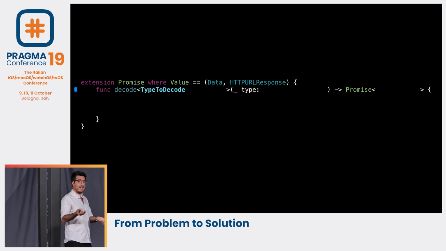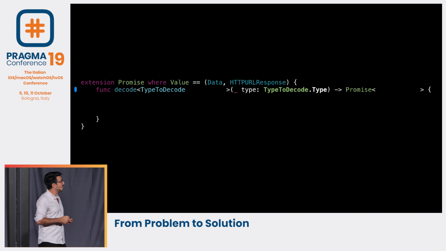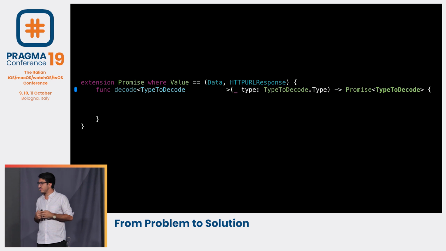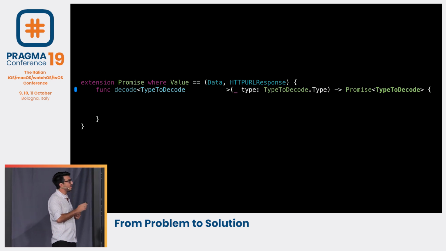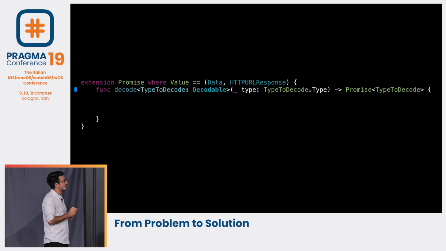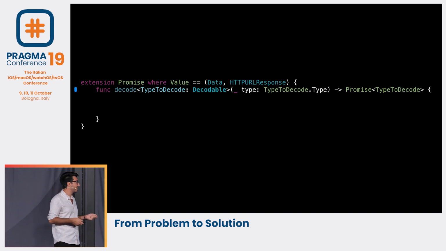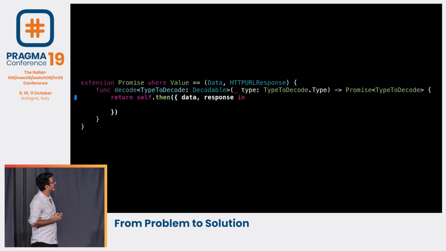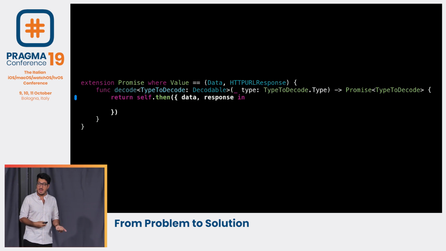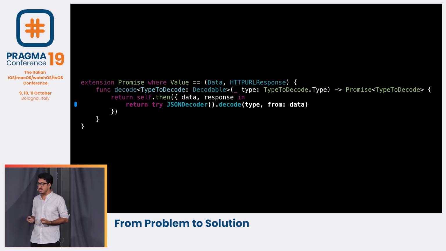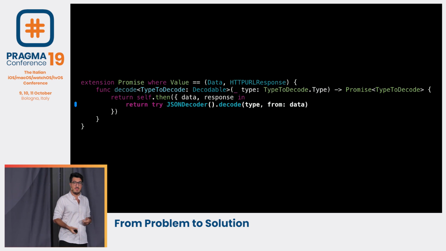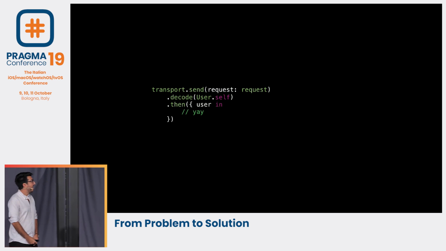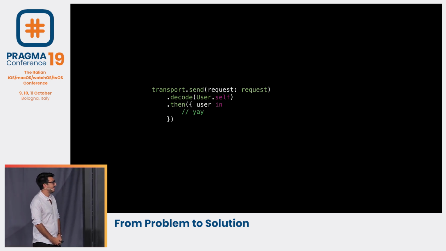And so we say it's going to be called TypeToDecode, really friendly name. And we know we can pass in the type to decode in the parameter, and we can return it in the promise as well. And the last little bit that we need is we need to say, hey, type to decode really has to be decodable. If it's not decodable, this whole thing's not going to work. So we tell it, you've got to be decodable. That's the bulk of the crazy generics. We wait until the data and response comes back, and then we call into the JSON decoder, decode the type that we want, and return it back to us. And then we get this fancy syntax, which is great, and stolen from Combine. They say great artists steal. I don't know if that's true.